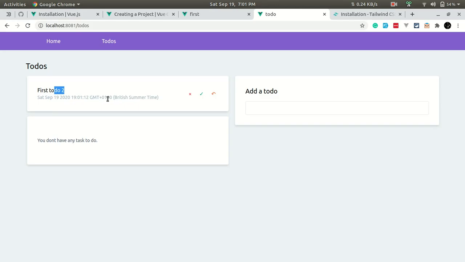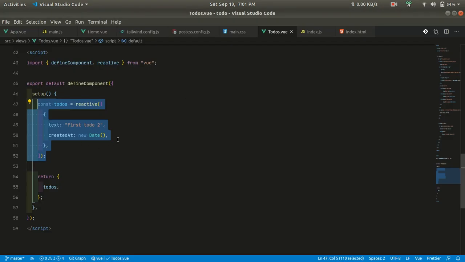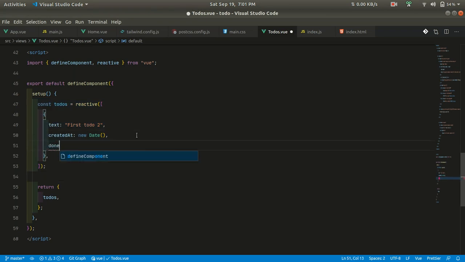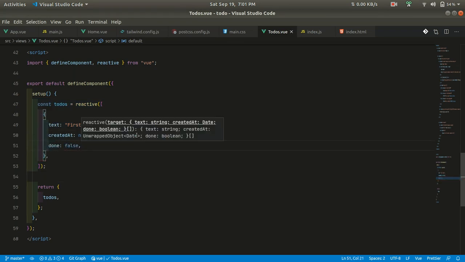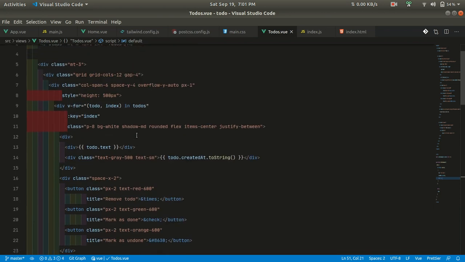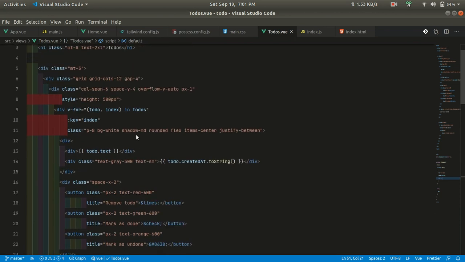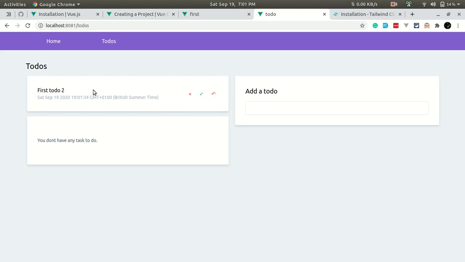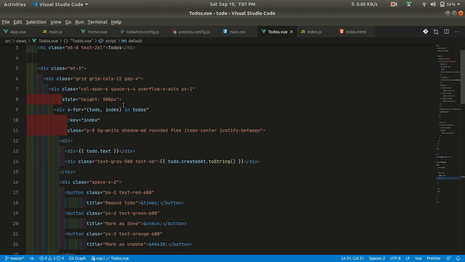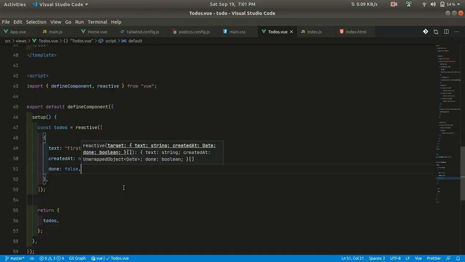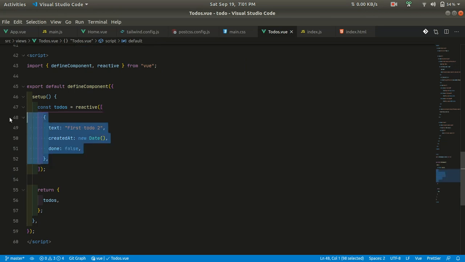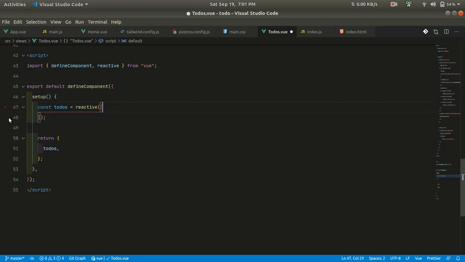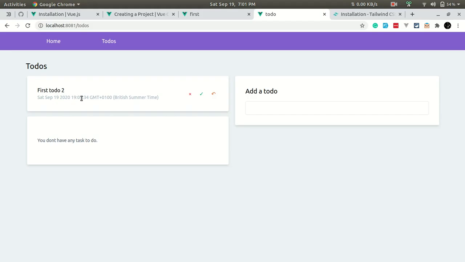Okay, also to know whether a to-do is done or not, we also need another property over here. So let's say done equals false by default. Okay, so now by default it will be false. For now let us remove this one. Now it will not show any to-do.